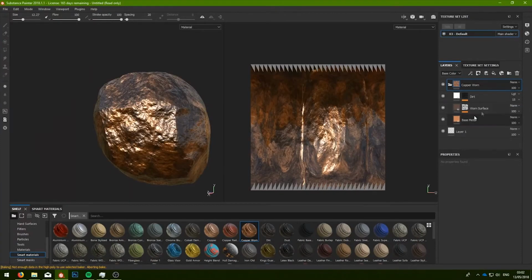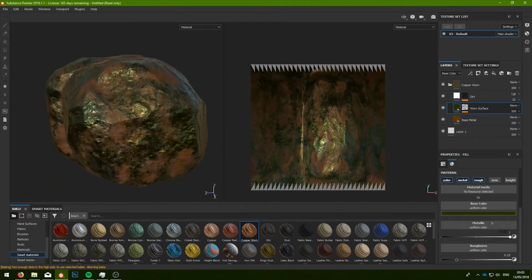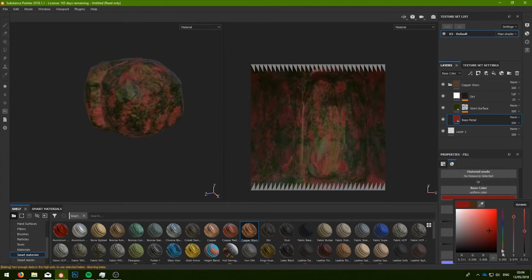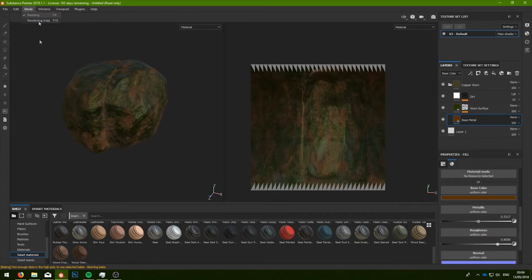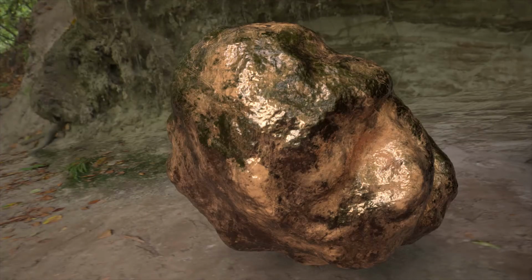Now what I'm going to do, I'm just going to apply a default copper smart material, change around some of the values, and just have a bit of a fiddle with it until it looks good. I'm going for more of a wet rock environment kind of thing, that's something you'd find next to a river. Take that into the rendering, and here's what I ended up with in the end.